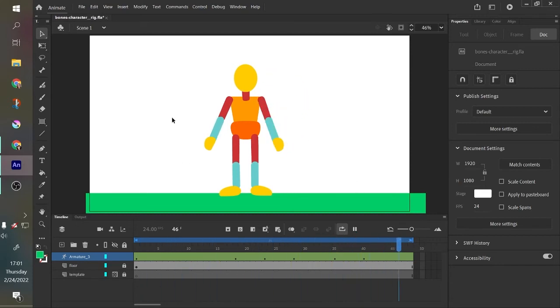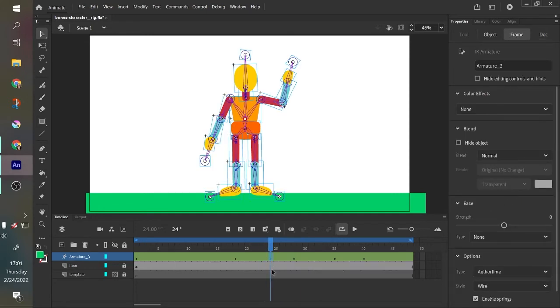Now, we've only moved this one part of the armature. We've only moved the arm. We didn't move the head or the other arm or the feet or anything else. So he's looking a little stiff. So let's go back to one of our poses and move some other pieces. This should be at 24. All right.